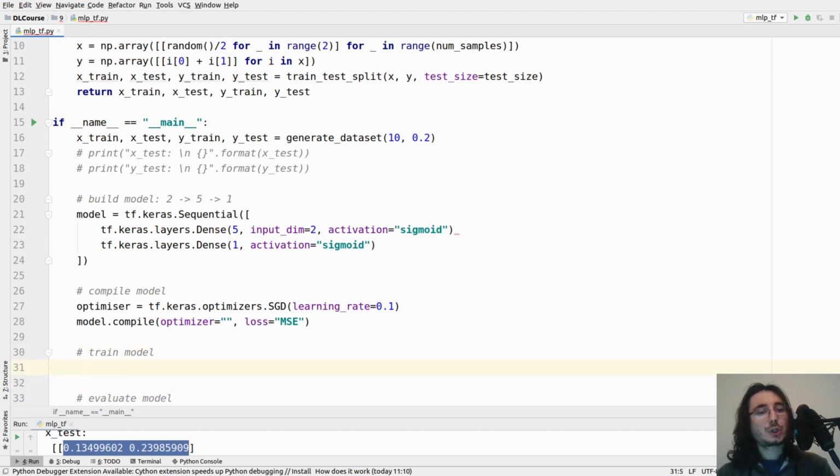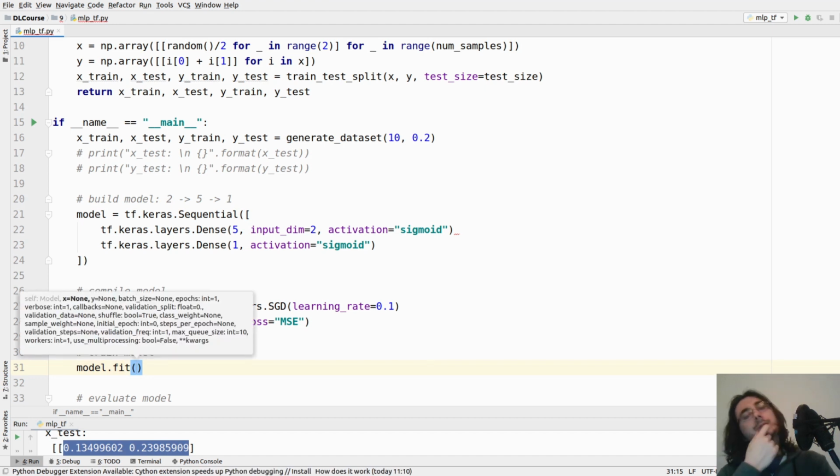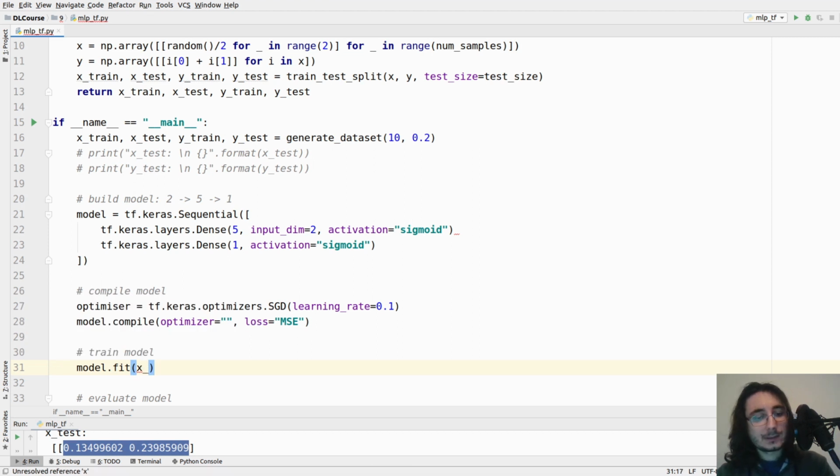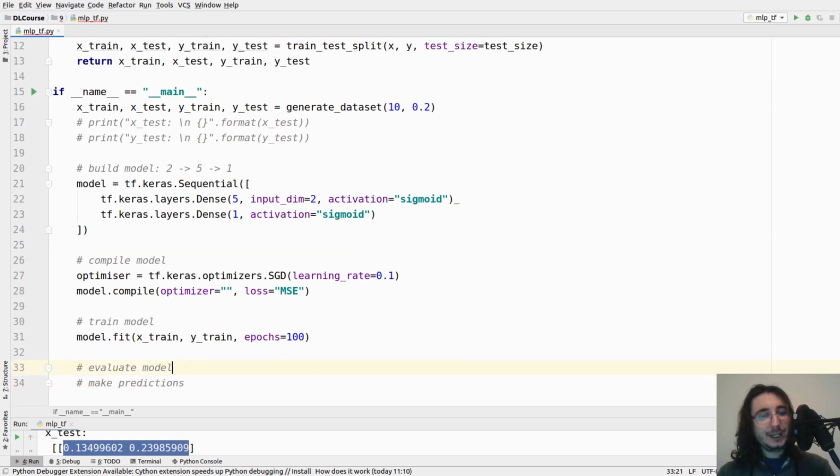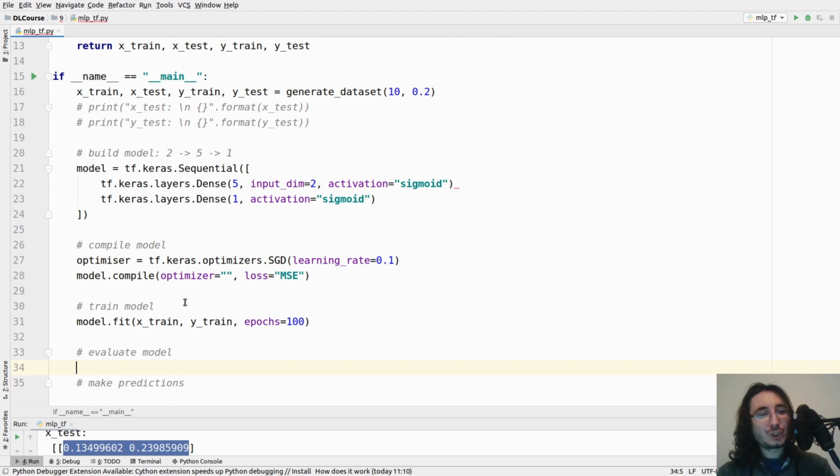So the next step is to train the model. And how do we do that? Well, this is as easy as it can be, really. We'll do a model.fit, and here obviously we want to pass in the training set, so we'll pass in x_train, and we'll pass in y_train. So we are passing in the inputs and the outputs of the train split. And then we need to pass in the number of epochs. So let's say that we want 100, for example.